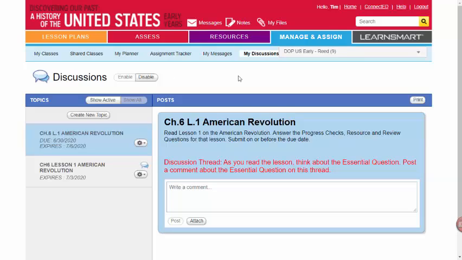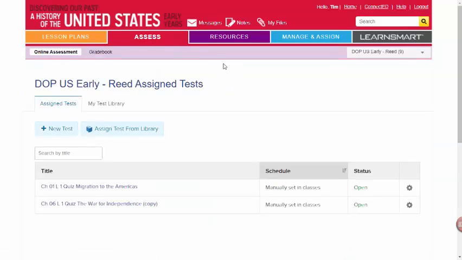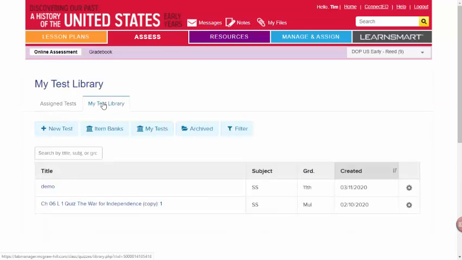Now the other item is the assessment. So the assessment is the test generator that includes chapter tests as well as quizzes and additional tech-enhanced questions. The pre-made tests are found in the test library. Under My Tests, English and Spanish are both here.